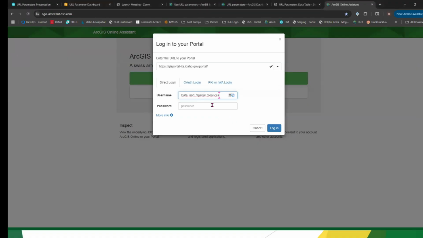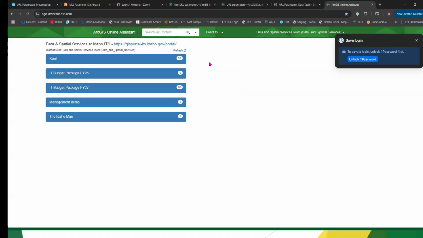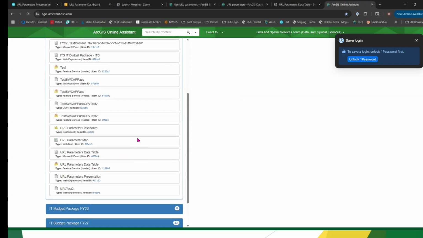So we'll go to data, and that's our username here, and I won't tell you the password. That would seem like a bad idea. See if I got it right there. So when we go here, this will be the folder structure of your portal if you're using Enterprise or ArcGIS Online. So I've saved my item to the root.